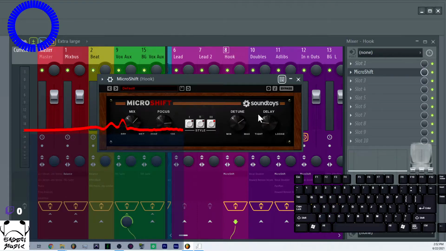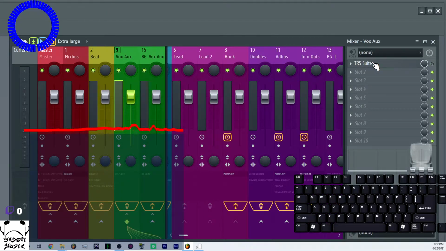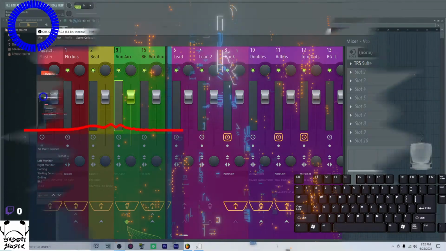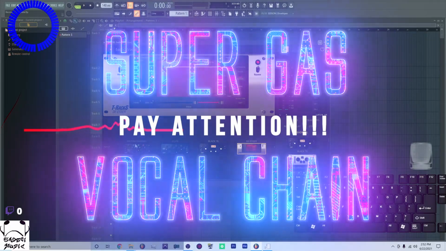Then I have a hook track. It has a micro shift on it, which is basically doing a little bit of pitch shifting, chorusing, stereo widening, and that just makes my hooks stand out a little bit more. And all 3 of these tracks are feeding my vocal aux, which has my vocal chain on it. So we will now jump back to the other screen to take a look at the vocal chain.